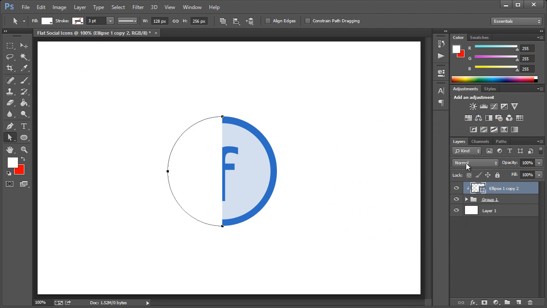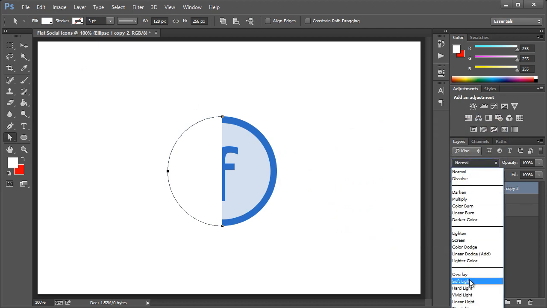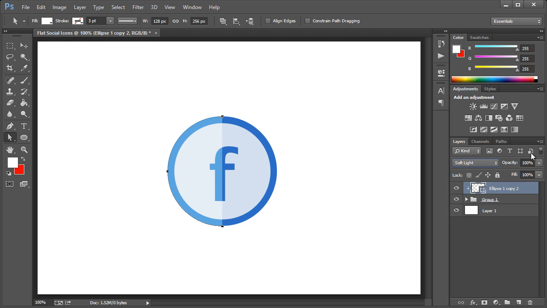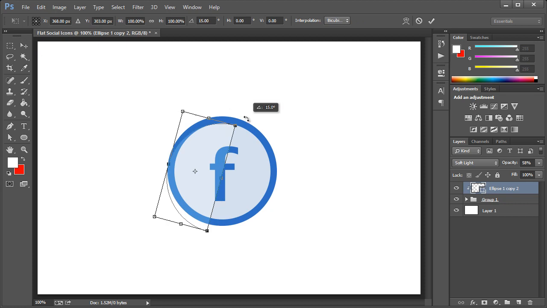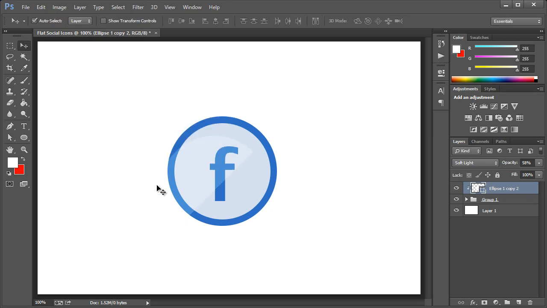Now the layer blend mode is right here. We can change this to Soft Light, and then take the opacity down just a little bit, to around 58%. And then finally we'll take the move tool, hit Control T, and hold Shift right till you get about a 45-degree angle, and select the move tool and hit Apply.